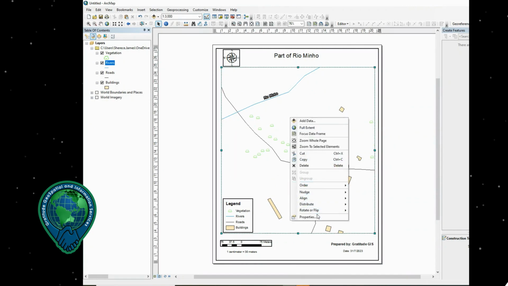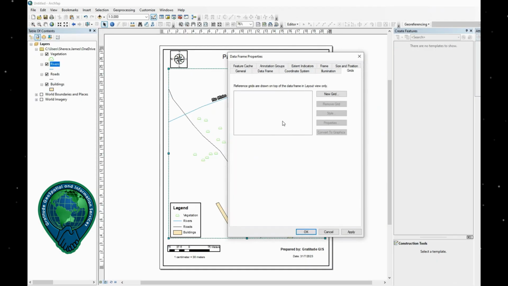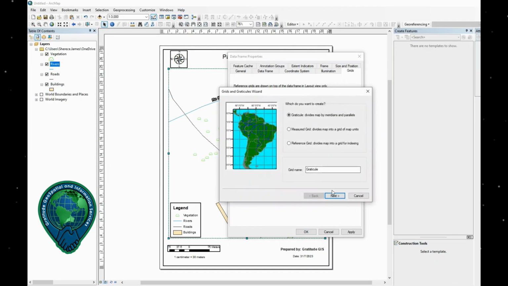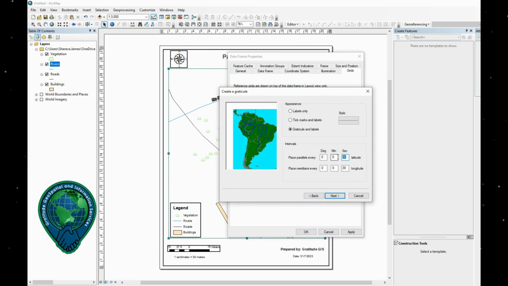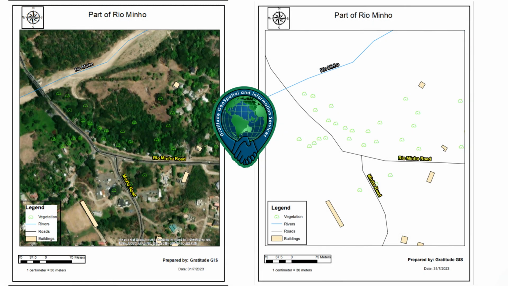Follow the steps to have your map coordinate system displayed on your map. You may now go to File and export your map either as a PDF or a picture.